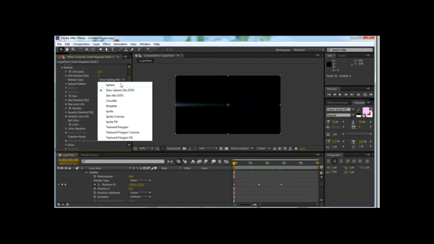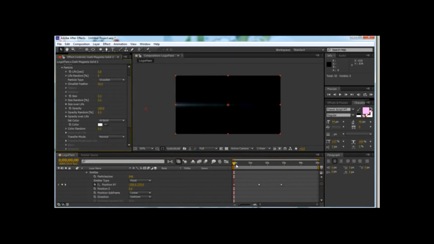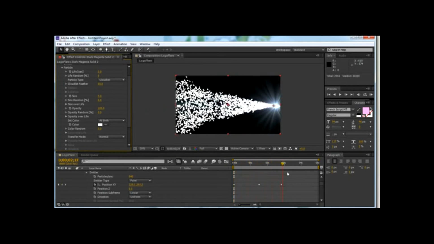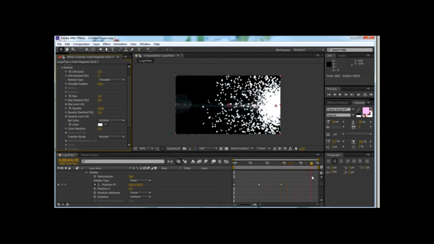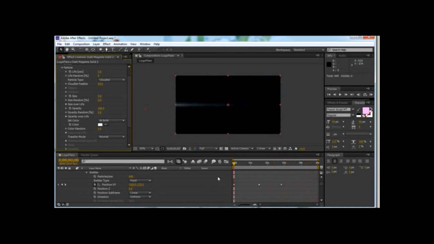Anyways, or you can do the cloudlets, which make it look like petals. I think it looks like petals. You can see there, look at the little petals, but they're actually little cloudlets. Now I'm going to keep it to glow.